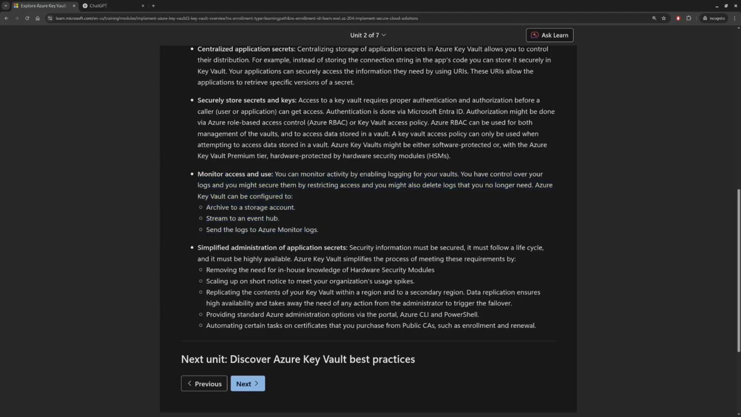Simplified administration of applications. Security information must be secured. It must follow a life cycle, and it must be highly available. Key Vault simplifies these requirements by removing the need for in-house knowledge of hardware security modules.